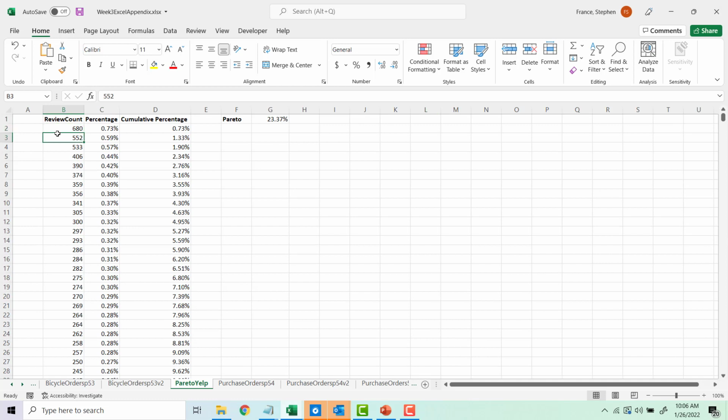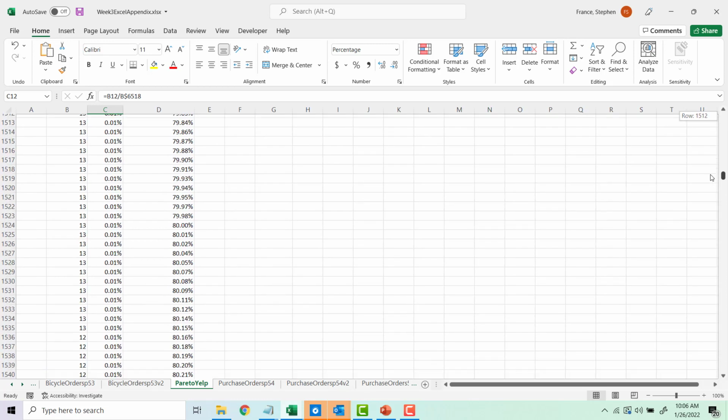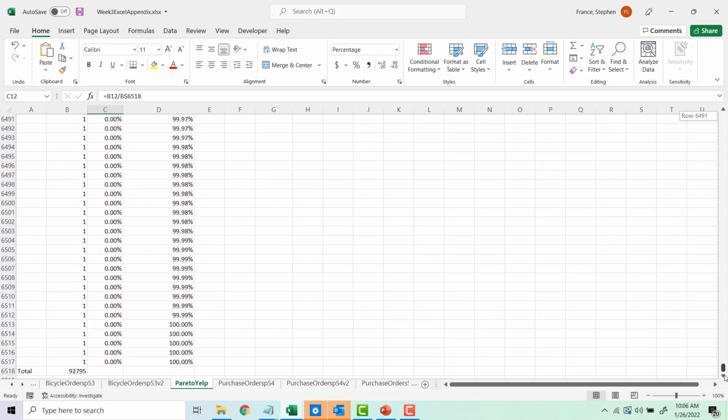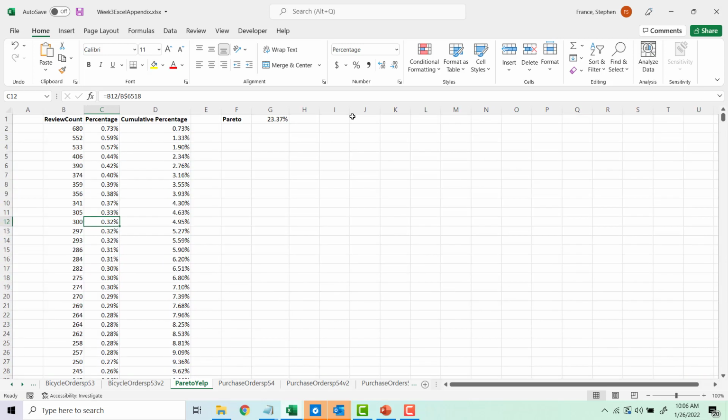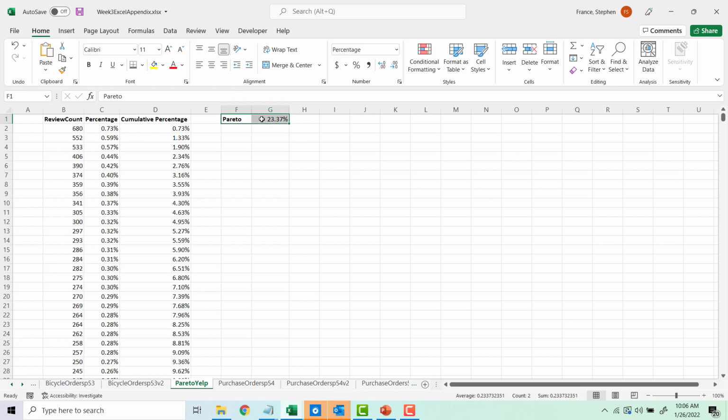We do exactly as before. We sort by the review count, and then we do the percentage and the cumulative percentage of the top reviewed restaurants. And then we go down until we get 80%. And we do exactly the same as before. But this time I put it at the top. And we look at what percentage is less than 80% over the total number. And we now say that 80% of the reviews are in the top 23% of restaurants, which is much closer to the Pareto principle.